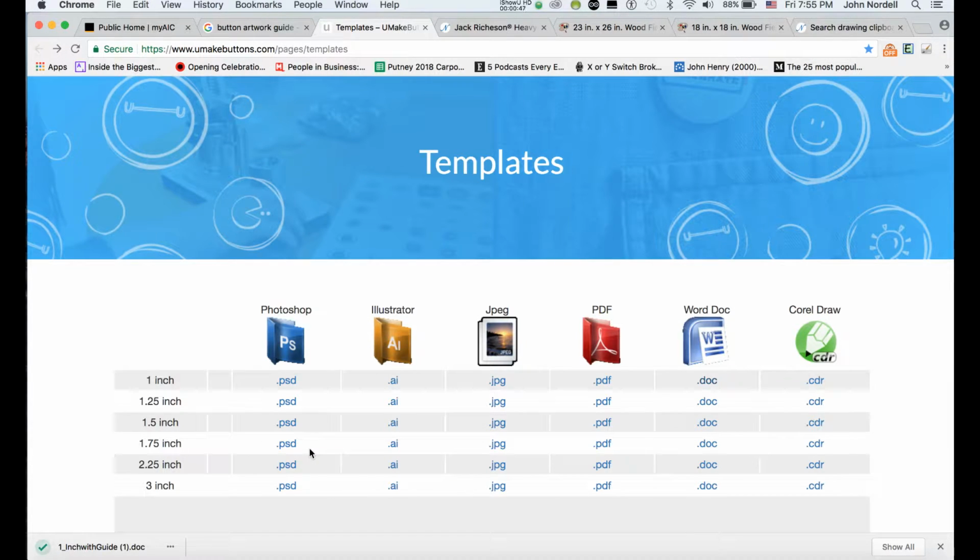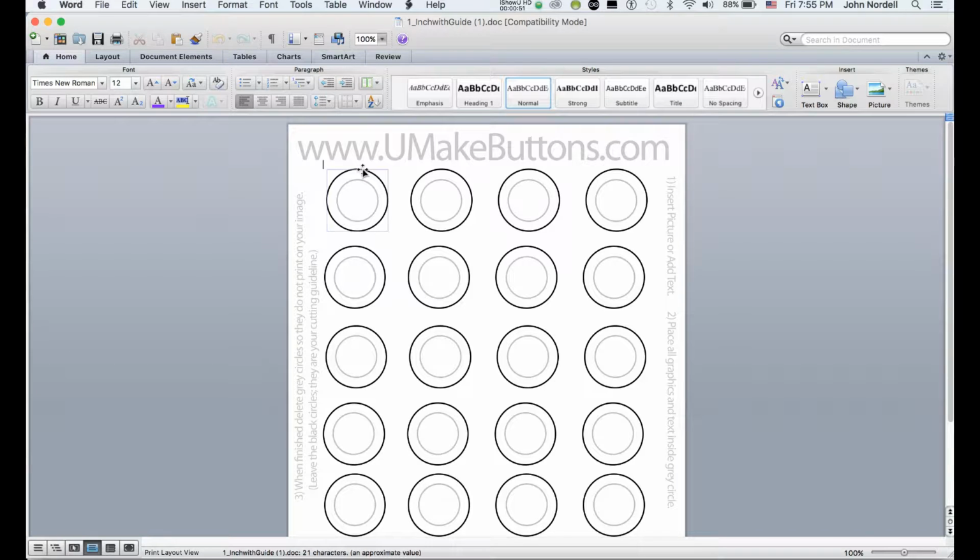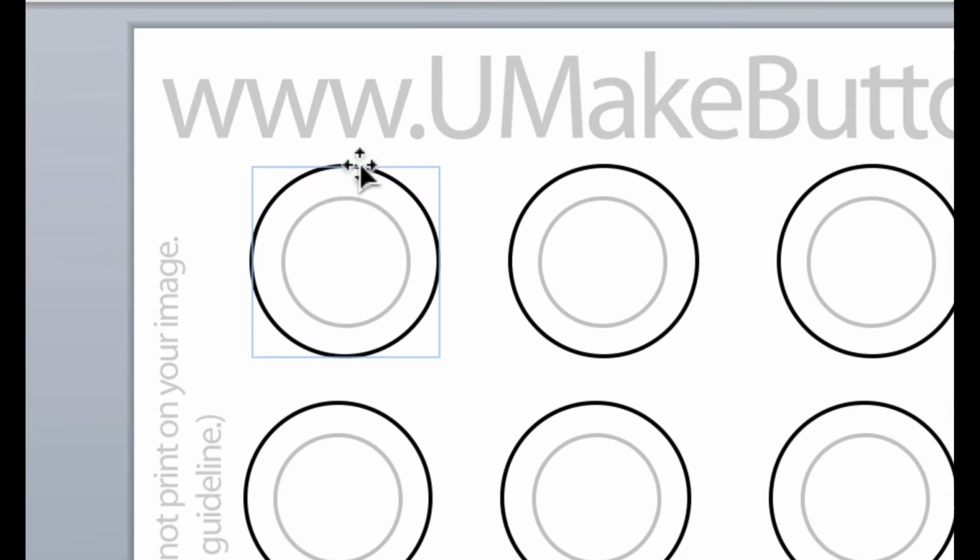If you have Photoshop, go for it, but I figured most people have access to Word. And so this inner gray circle, that's 1 inch in diameter, okay? And then I guess if you're making a button, that would be the outer shape of the button, or what would fold around the back.